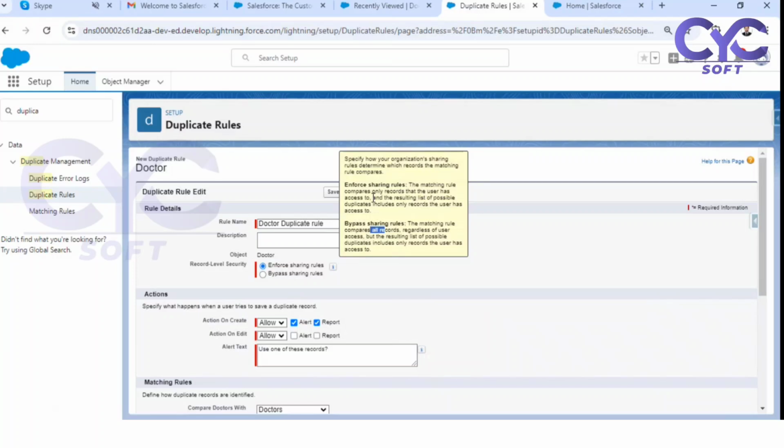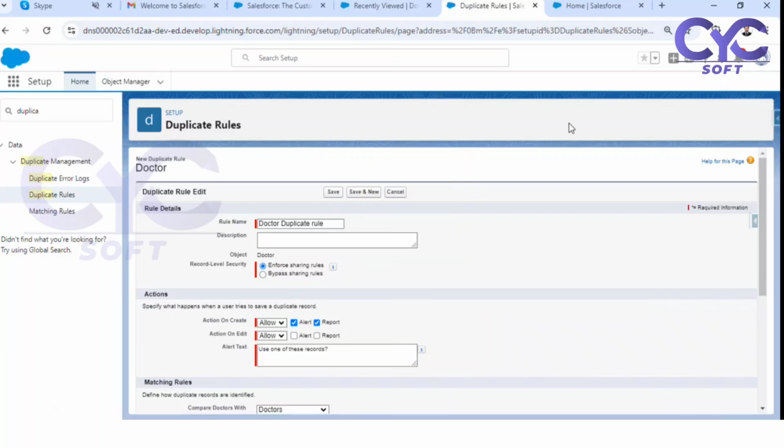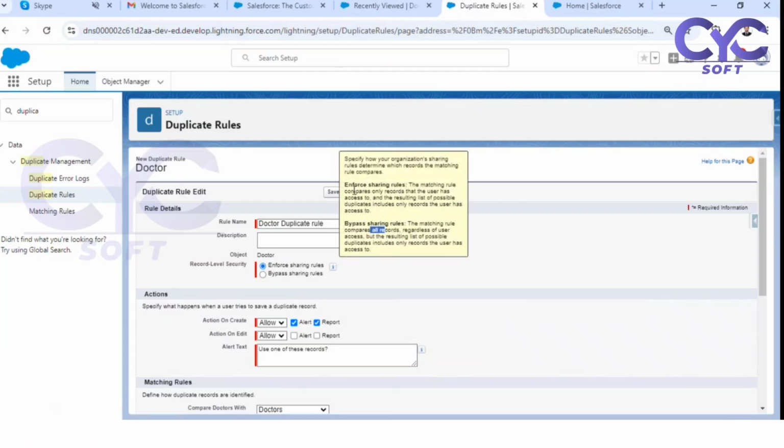So already we have OWD as private and we have written some sharing rules there. Right? Based on the sharing rules, the records are going to be shared with the other user. So in my organization, let's say this is the Dhanraj admin. Now I have shared the records to the test user. I have created one more user, the test user. When you have enabled the enforced sharing rule, whatever records are shared to the test user, only those records the system is going to check. And the resulting list of possible duplicates includes only the records the user has access to.